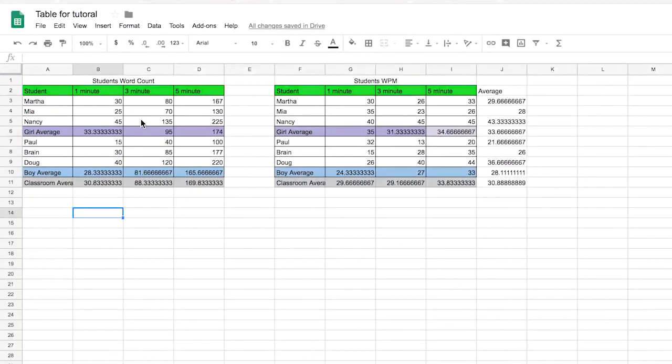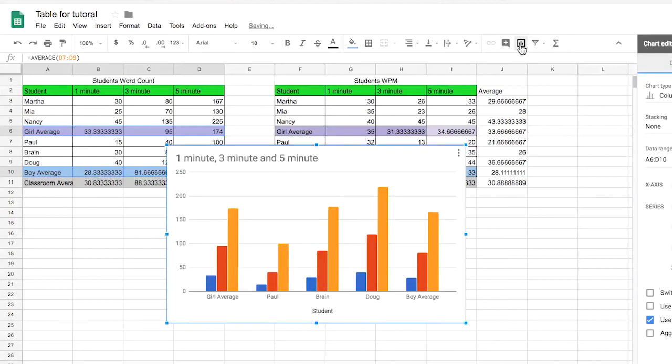Okay, so now we're going to look at some line graphs. So what we want to do is make a line graph of the word count of the girls and the boys. And you'd think that you'd just be able to select the girls and then command click the boys and then tell it to make a graph of that. But you would be wrong. Because then you get all this other data in there like Paul, Brian, Doug. It just takes everything in between Paul, Brian, and Doug. So we don't want to do that.